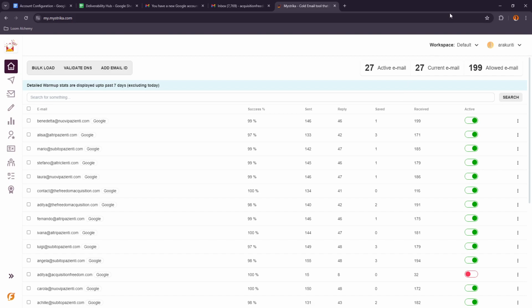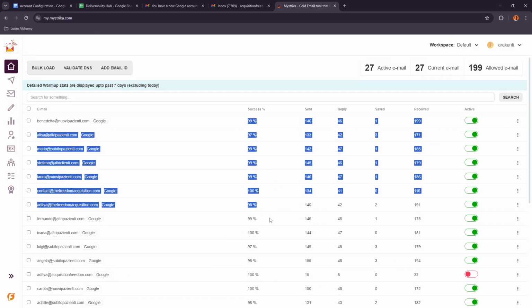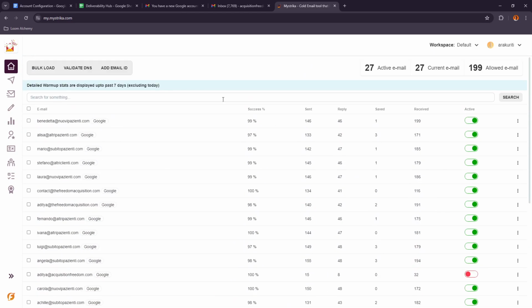And once that is done, you will have all your main emails here, and you will have all of your backup emails here, and they will have the success rate over time. तो हमें 14 days के लिए चीज़ करनी होगी, and that's why it's very important.